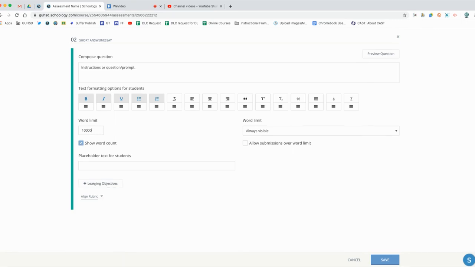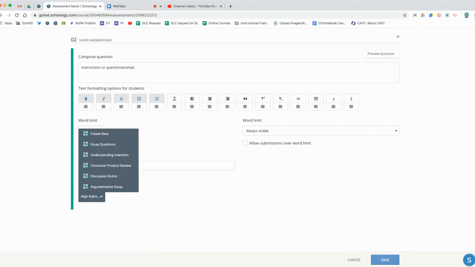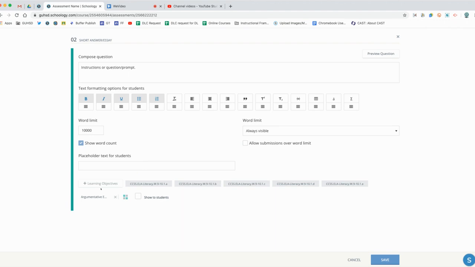And you can add objectives that can be aligned to the short answer. And additionally, you can align it to a rubric. So if this is an argumentative essay, maybe I have an argumentative rubric here. And then my objectives are automatically populated because they're attached to this rubric here. And again, we can show this to students. Probably a good idea if they're having to align their writing with the expectations from the teacher. And let's go ahead and click Save.